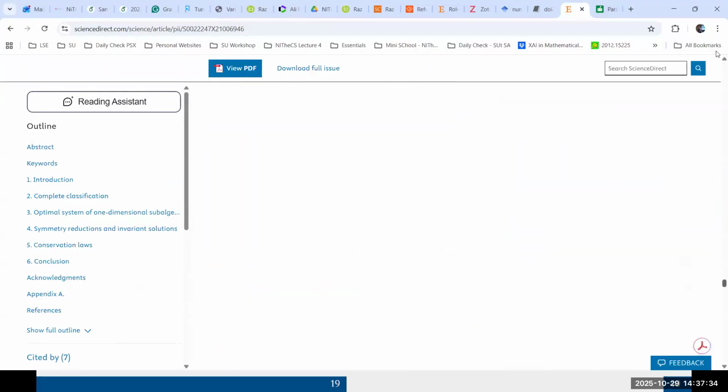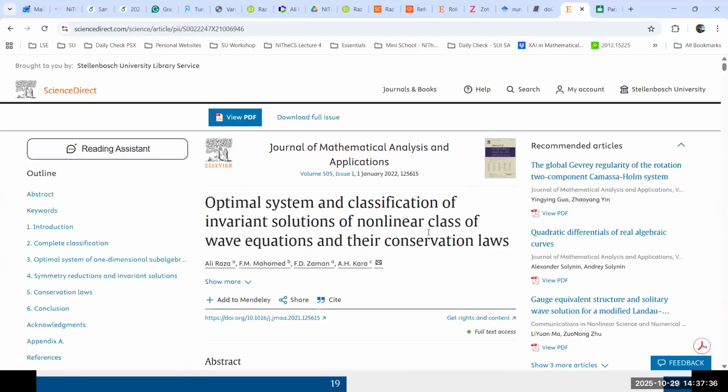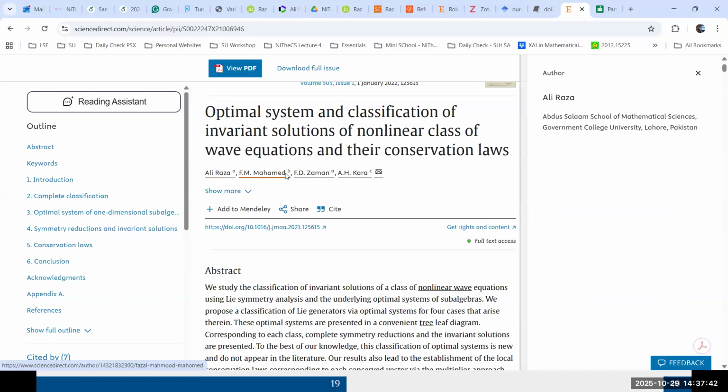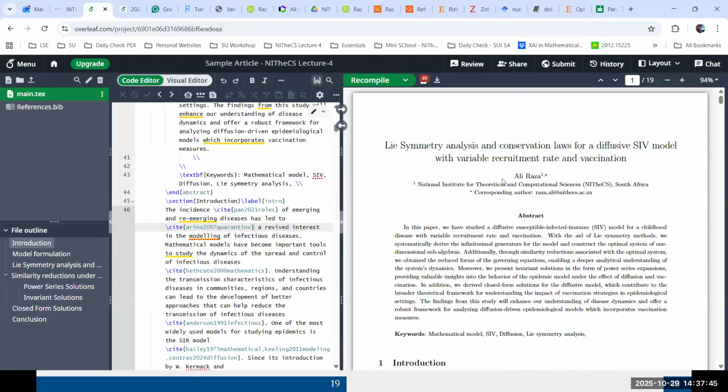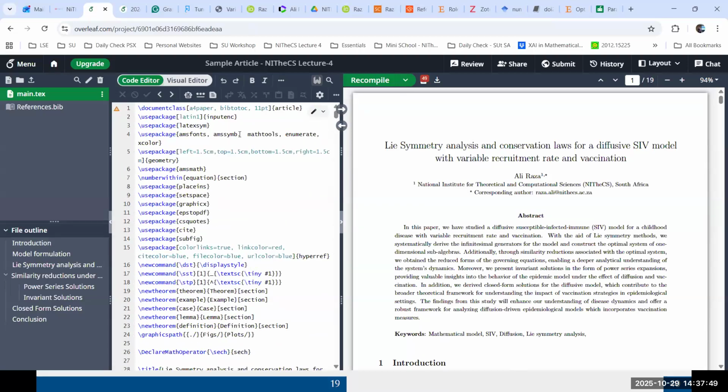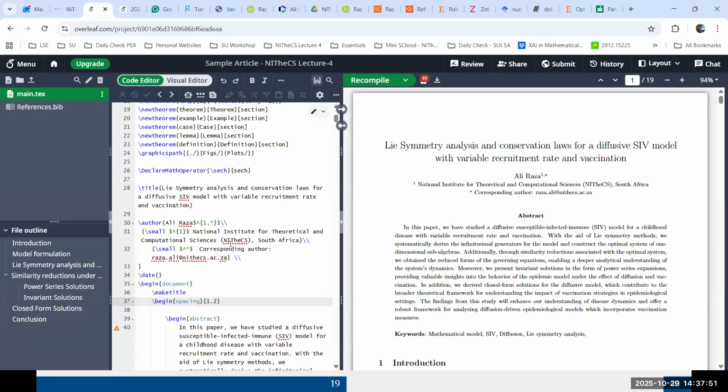So okay, let me show you this article. For example, this is the title, and in the title page you have to write the title and authors and affiliations. Okay, so if you go to Overleaf, this is the example. This is the preamble, and in the preamble you have to add all the packages and the macros or everything you are using.